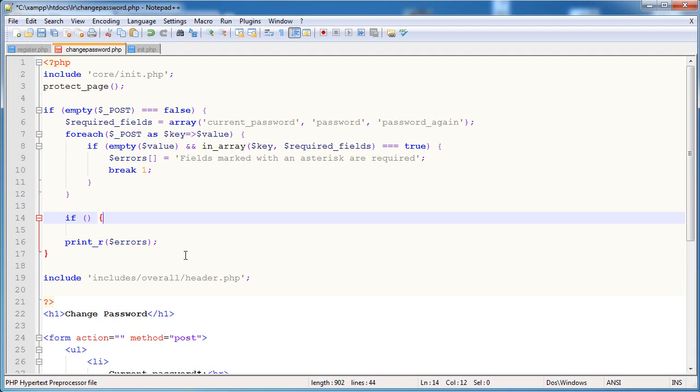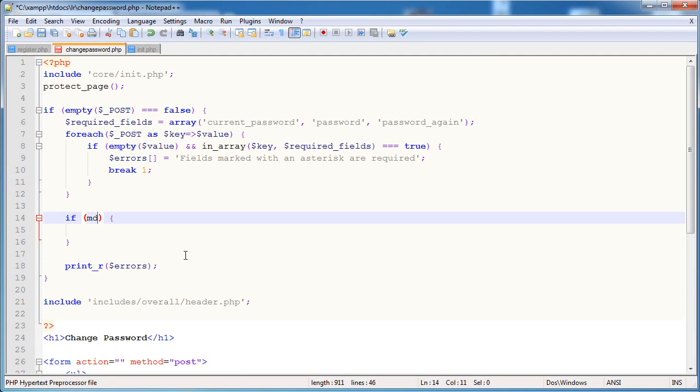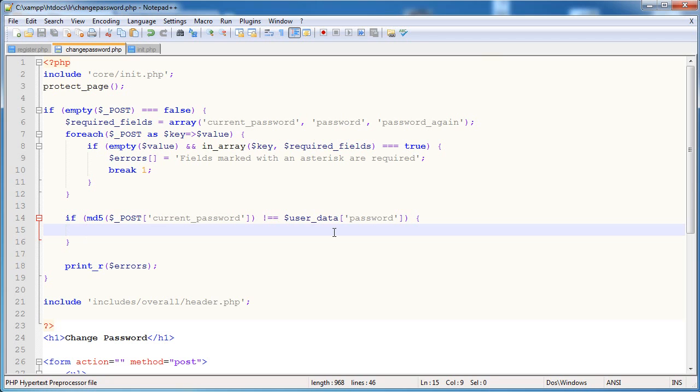So if MD5 of what we're encrypting, well, $_POST current password, is not equal to user data password. So we're encrypting the current password that the user's entered in the field, and we're comparing that to the encrypted password. They're both being encrypted, so therefore we will get a match if both of the plain texts match up. So if they do match, do something.